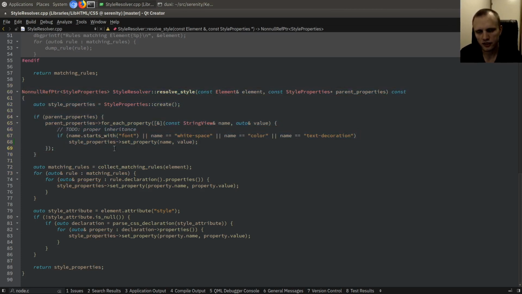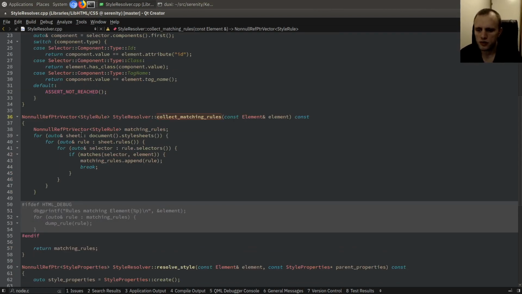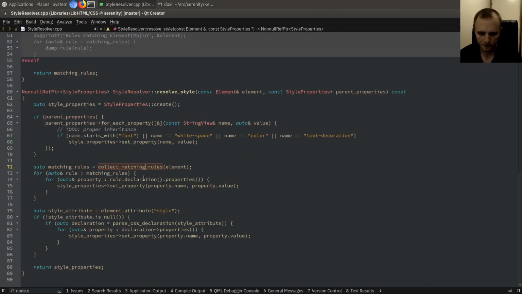So this is just for inheriting some things that we know that we need to be inheriting. And then we do the selector matching. Here we call collect matching rules, and this runs the selector engine, if you want to call it that, where we just loop through all of the style sheets and loop through all of the rules in those style sheets and loop through all of the selectors in those rules and then check if they match. And if they match, we add them to the vector of matches right here. And that's the thing that we get back.